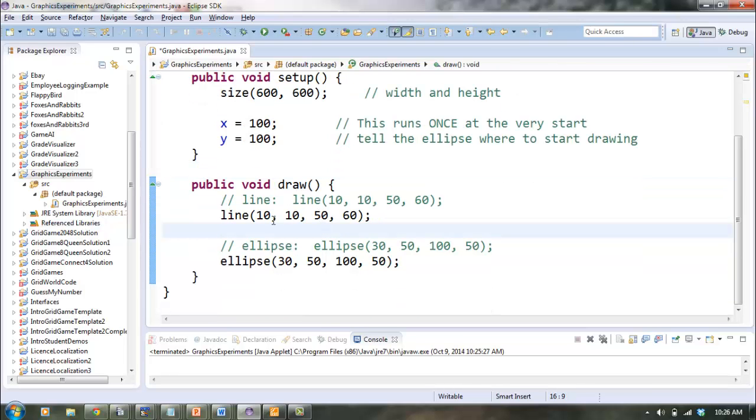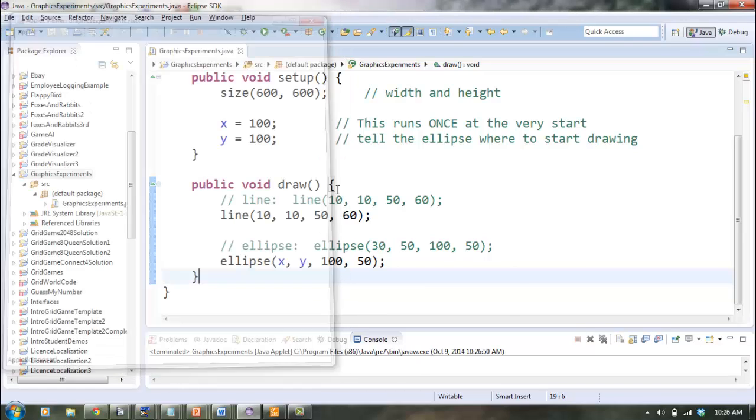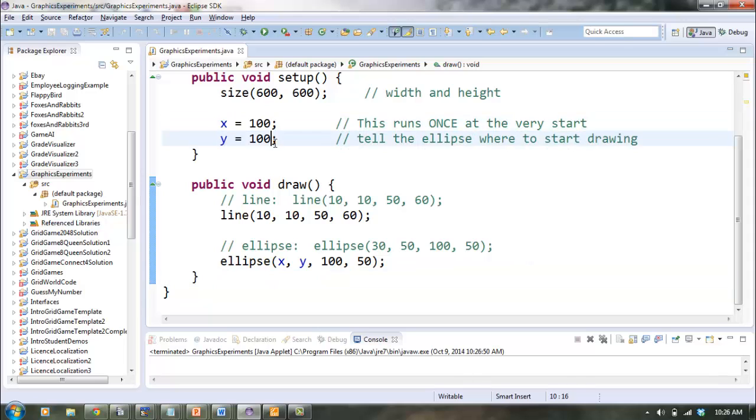Okay, so down here in draw, this is where we're drawing the ellipse right now at 30, 50. So I'm going to use my variables x and y here. So now whatever numbers are inside x and y, that's where I'm going to draw the ellipse. So it's not going to move yet. It's still stationary because right now x and y are both 100, but I'm not changing these two numbers. So as this is going over and over and over again, it's still just drawing at 100, 100.